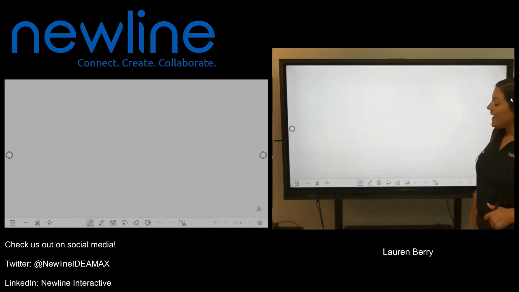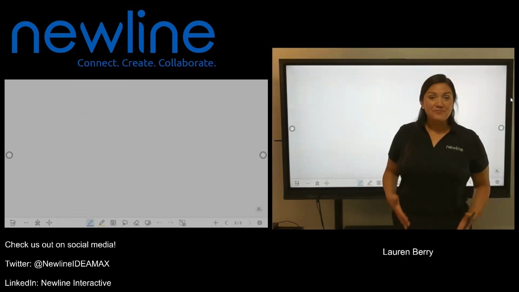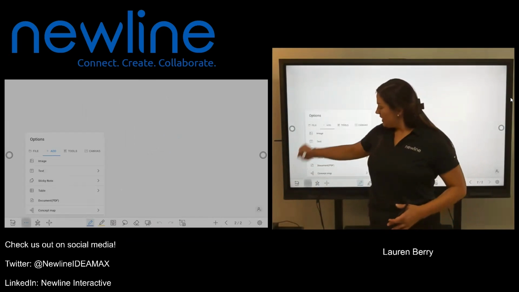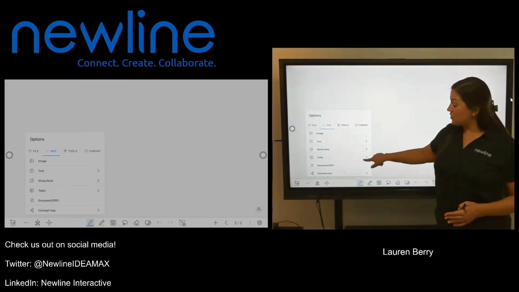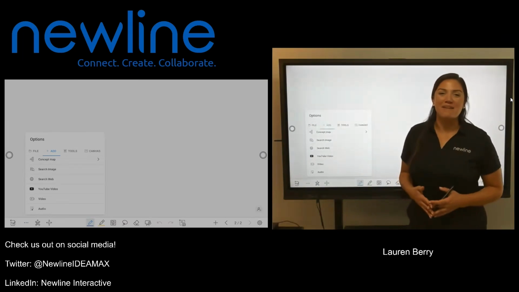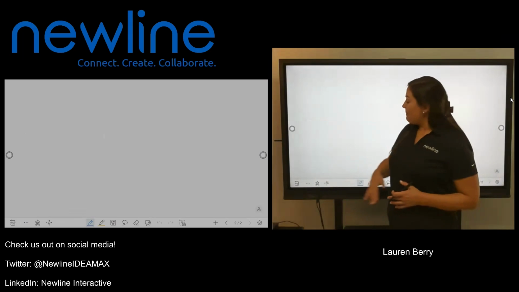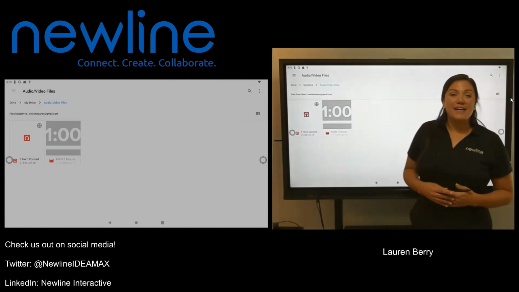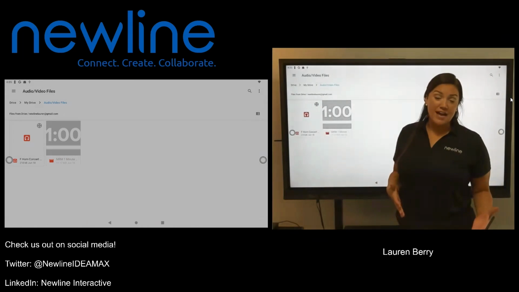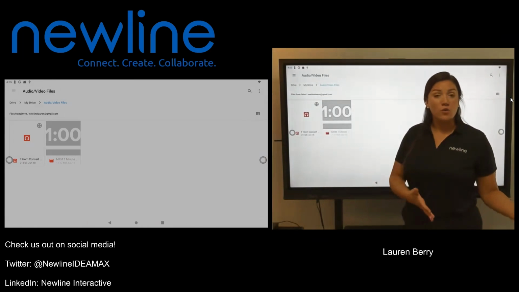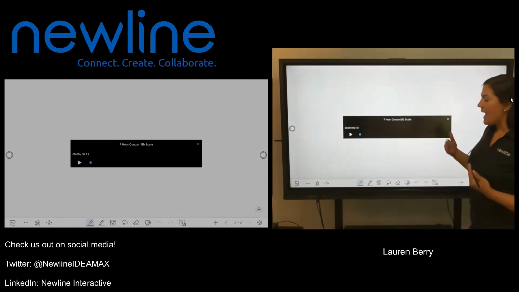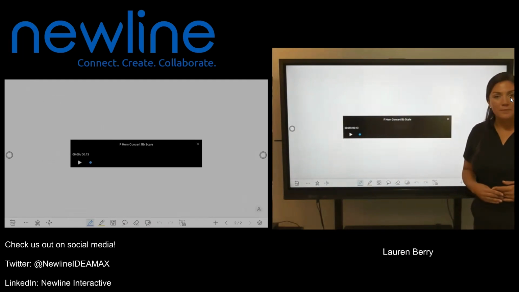Now let's take a look at the audio file. Again, the three buttons are in the bottom left-hand corner. I'm going to tap on there and then again scroll until you see audio. It is the very last one on that menu. Tap on audio and it is going to bring me to my drive as I just accessed it. Once you navigate to which drive, thumb drive, Google Drive, or OneDrive you'd like to pull from, simply tap on the sound and it will import here into your whiteboard.